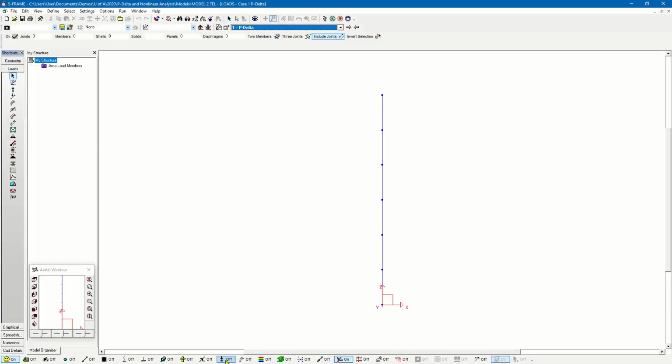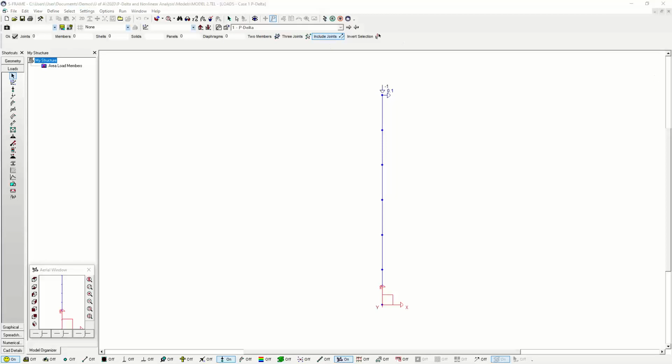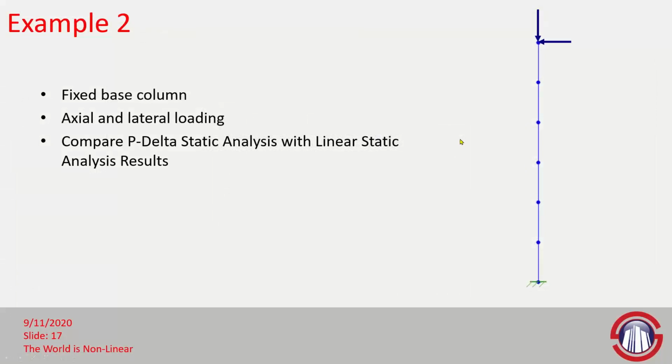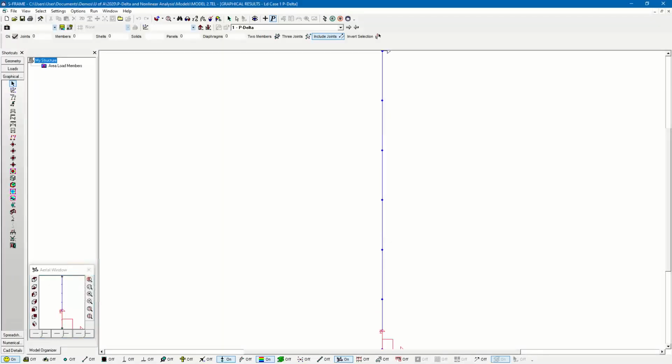Now if I just toggle on the display of my reaction loads, or joint loads rather, I have a 1 kilonewton axial load and a 0.1 kilonewton lateral load at the tip. So again, just to start this off, we'll run a linear static analysis. And by now we should be expecting that we'll get different results between these two, especially since this model is relatively slender. If I look at the section properties, you can see how large this section is when I render the section relative to the length of the member.